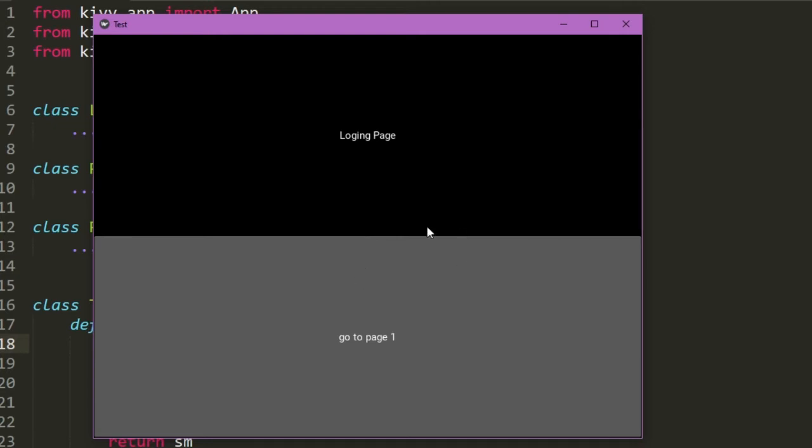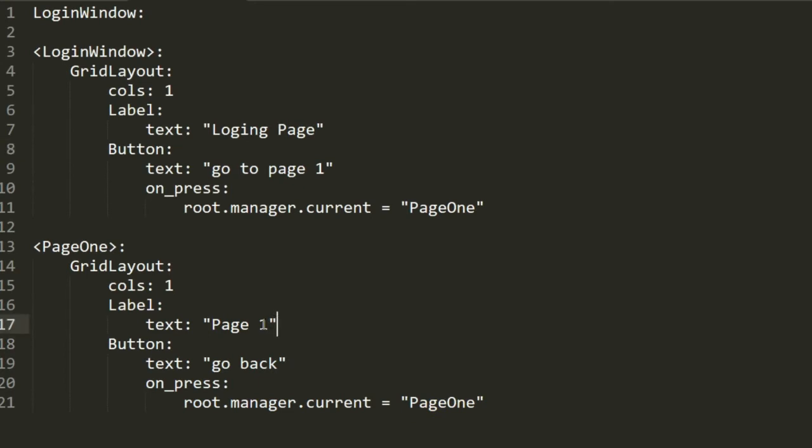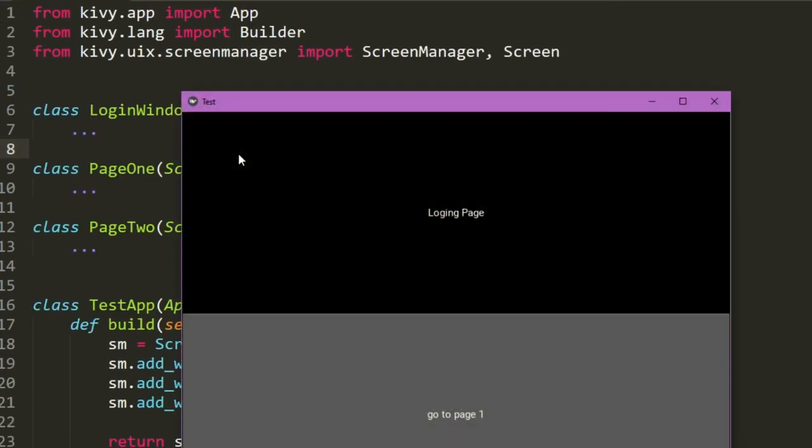So, page 1, login page as a label, I press page 1, I go to the other page, okay? But if I press go back, nothing happens, right? So let's go here and say that we want to go back there. So what I'm gonna do is change this to login window, right? And if I go back here, I'm like, okay, login page, go to page 1, go back, login page.